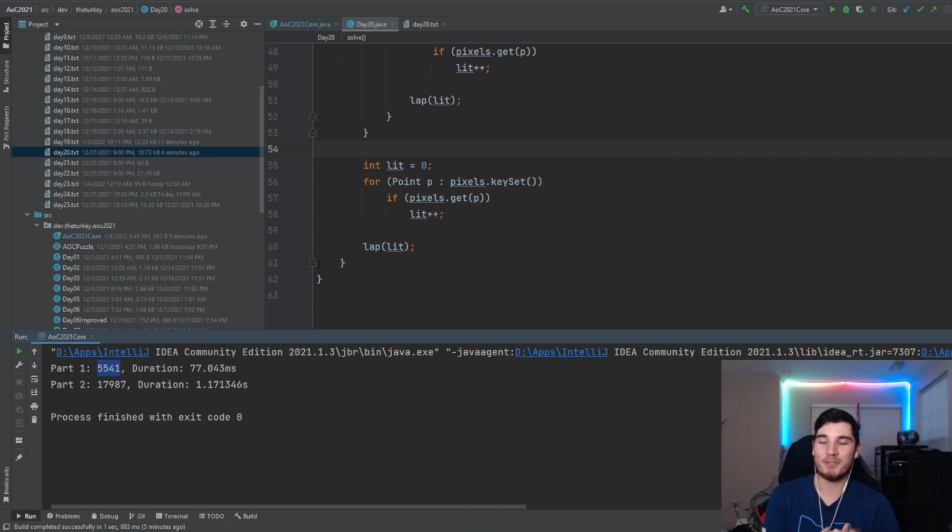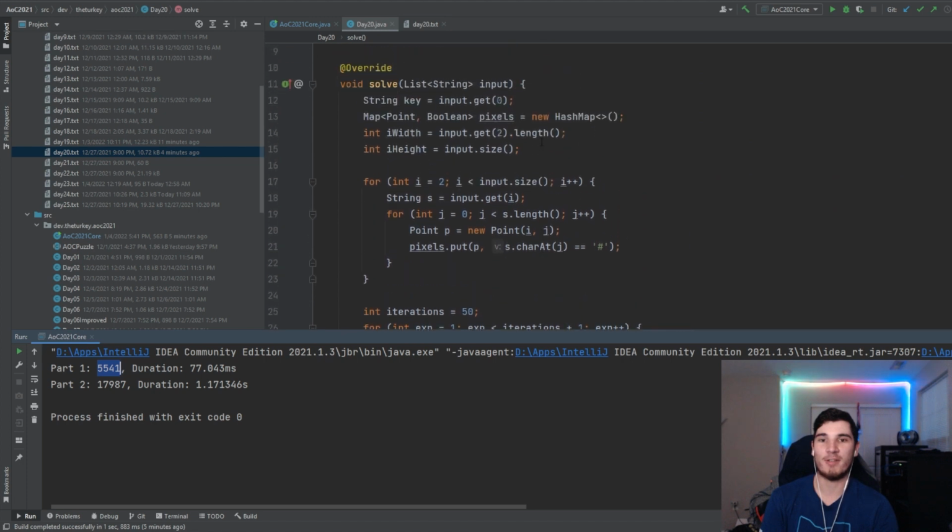The hard part there is just being able to better understand the growth of the actual active viewed area and how to handle the infinite space. So anyway, that's day 20. Hopefully that makes some sense in helping you guys, but let's move on to day 21.